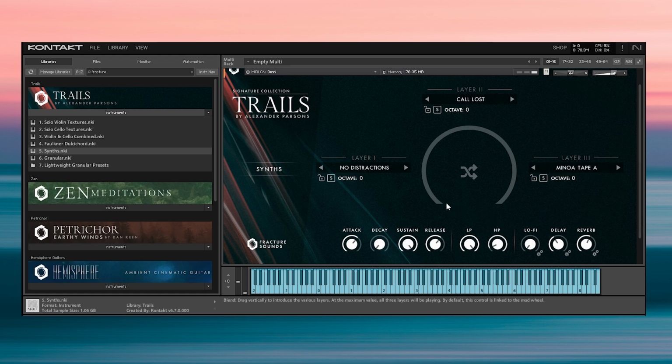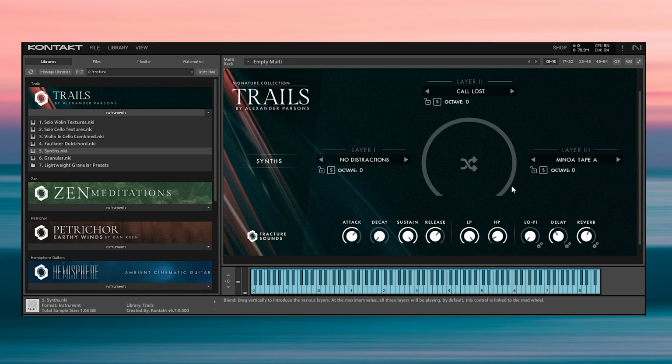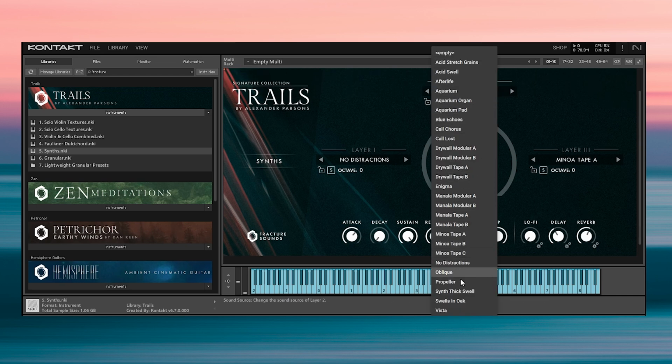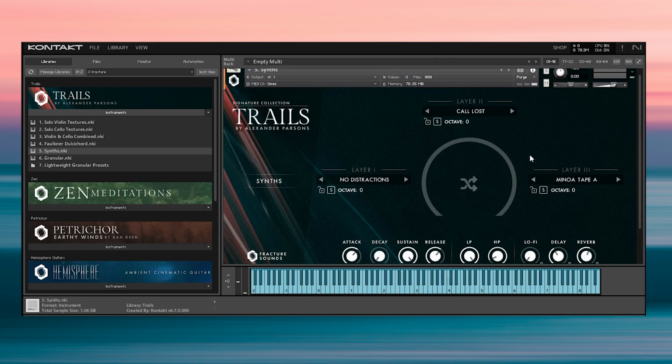What is really, really fun for me, because sometimes I can be a bit lazy, and as much as we have all of these lovely layers that we can use, I like clicking randomize buttons and seeing what happens.